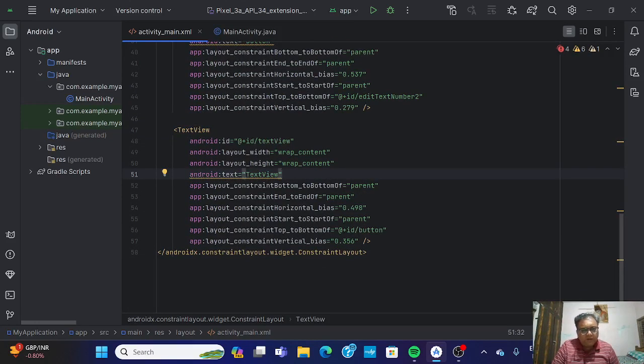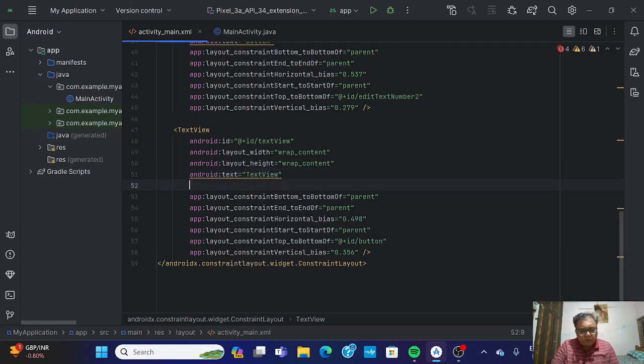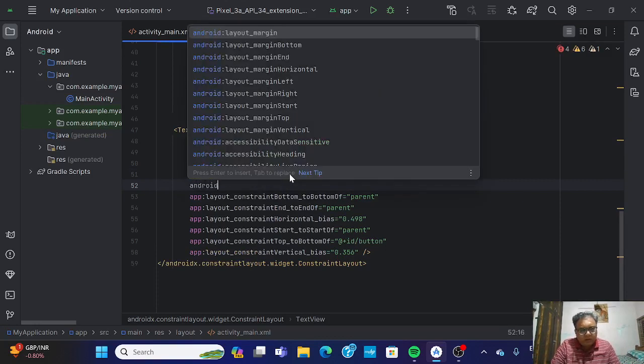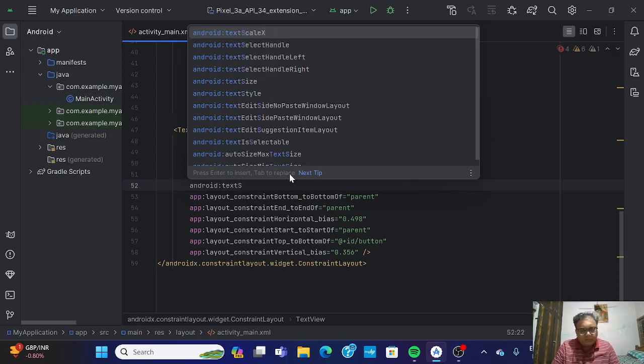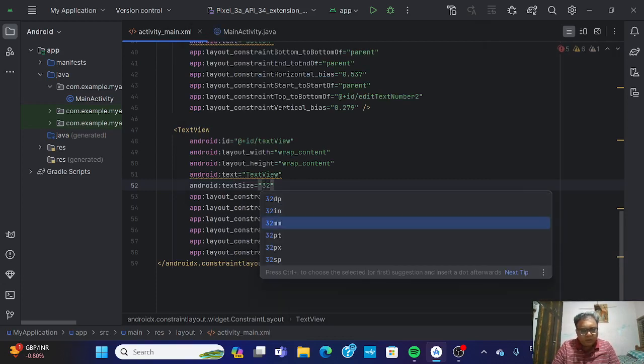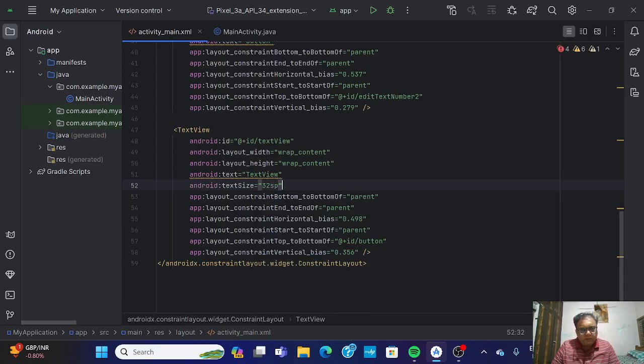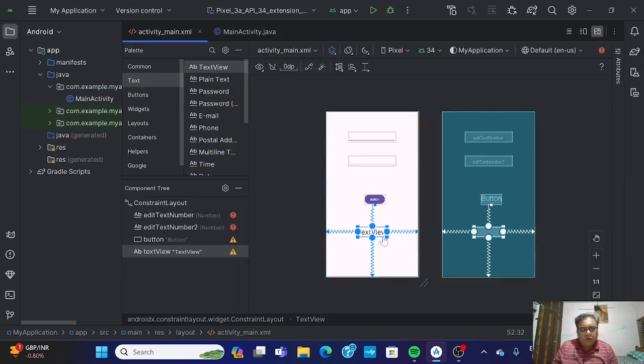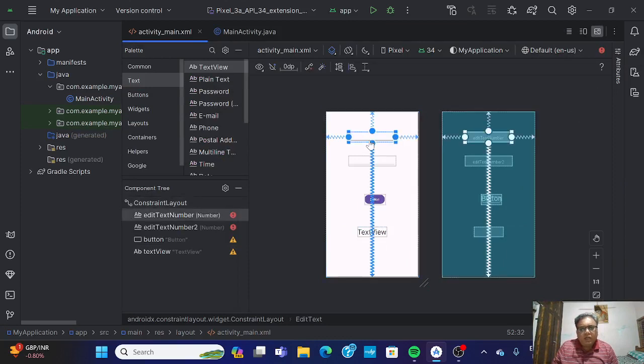Over here, after text view, I am going to add one more field, android:textSize, that is 32sp, right? So this is the way we are increasing the font size. Now look, see this design view. Look, have you checked it? Fine. Now we are setting up all the fields' attributes.